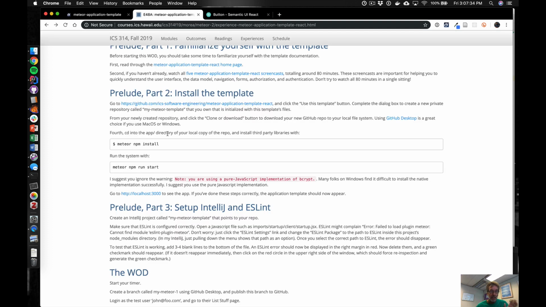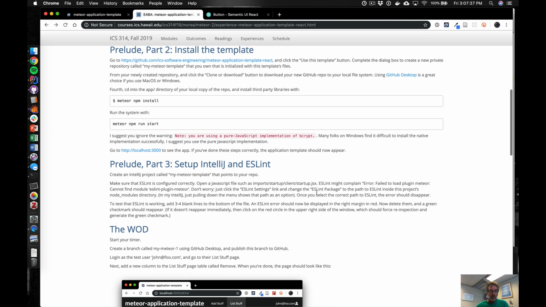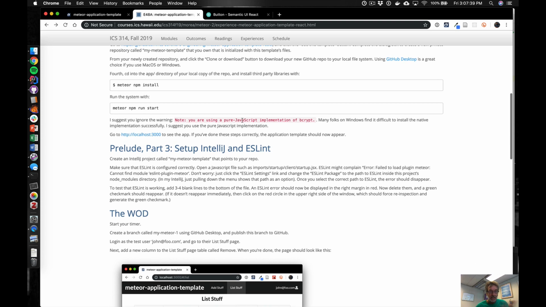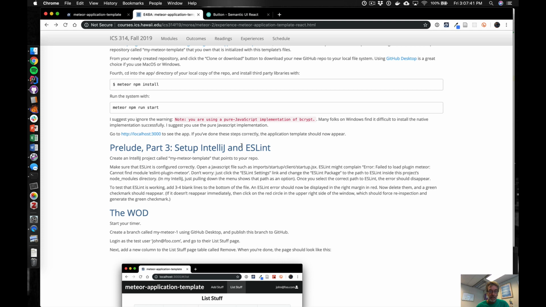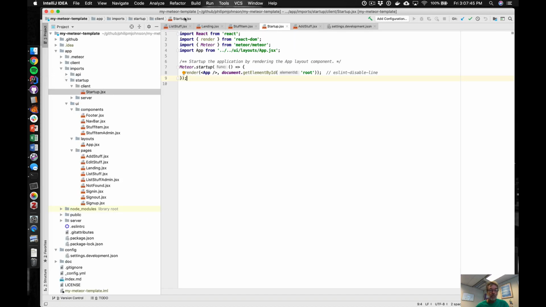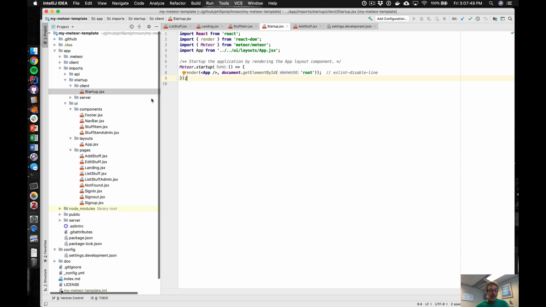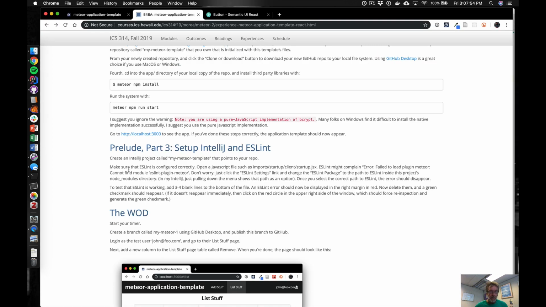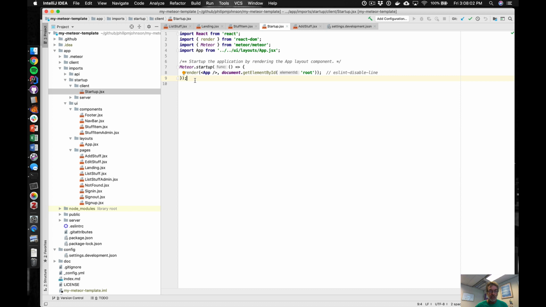Okay, so that's basically where we've gotten to. Well, I've actually gotten through that part as well as the prelude part 3, which is to set up IntelliJ and ESLint. So I've set up a project called My Meteor Template. I've made it point to my private repo, and then to make sure ESLint is configured correctly, we want to open some JavaScript file and add a couple lines to the end to make sure that ESLint is running.